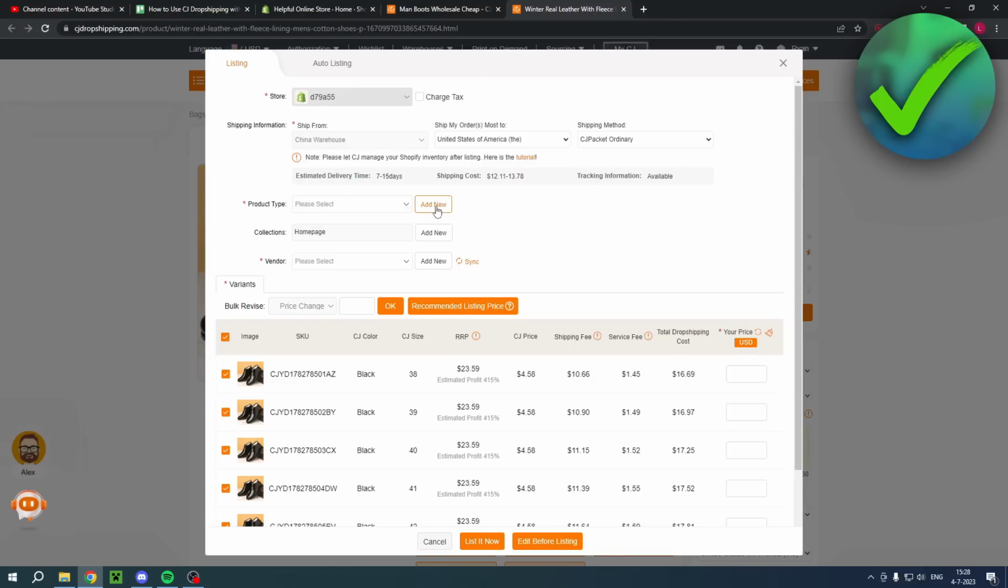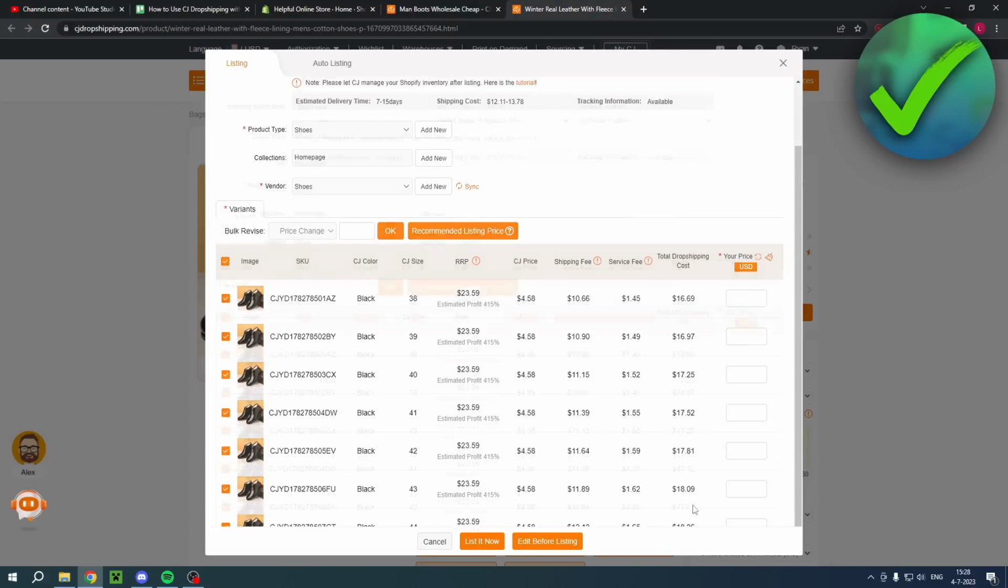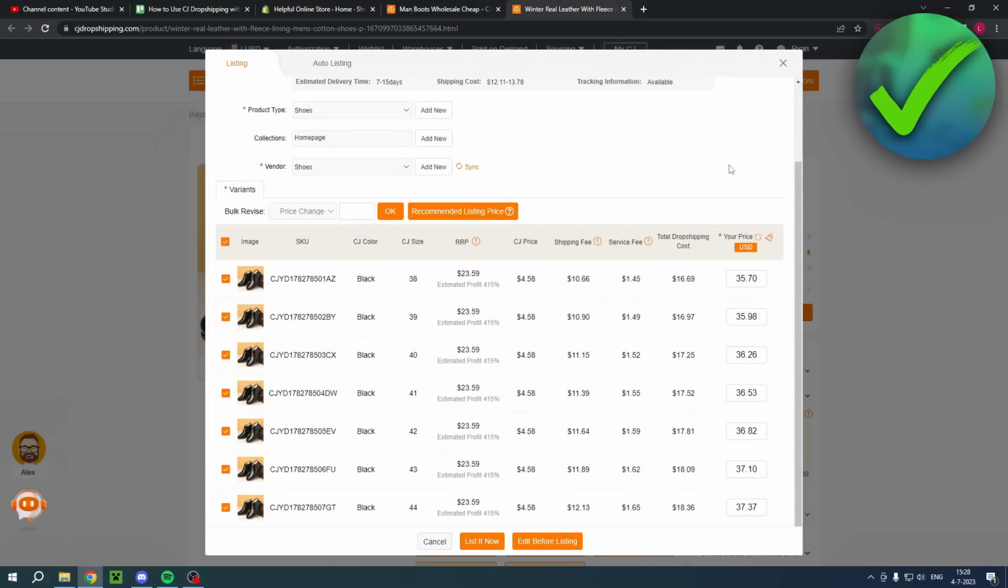Then product type, I'll just add a new product type, and I'll also add a new vendor. And then here is the prices. So here you can actually see the total drop shipping cost. So that is how expensive all of these will be. We can actually click on recommend listing price. So this will recommend it for you. As you can see, this is how it would look like. But if you are not happy with that, you can make it a custom price.